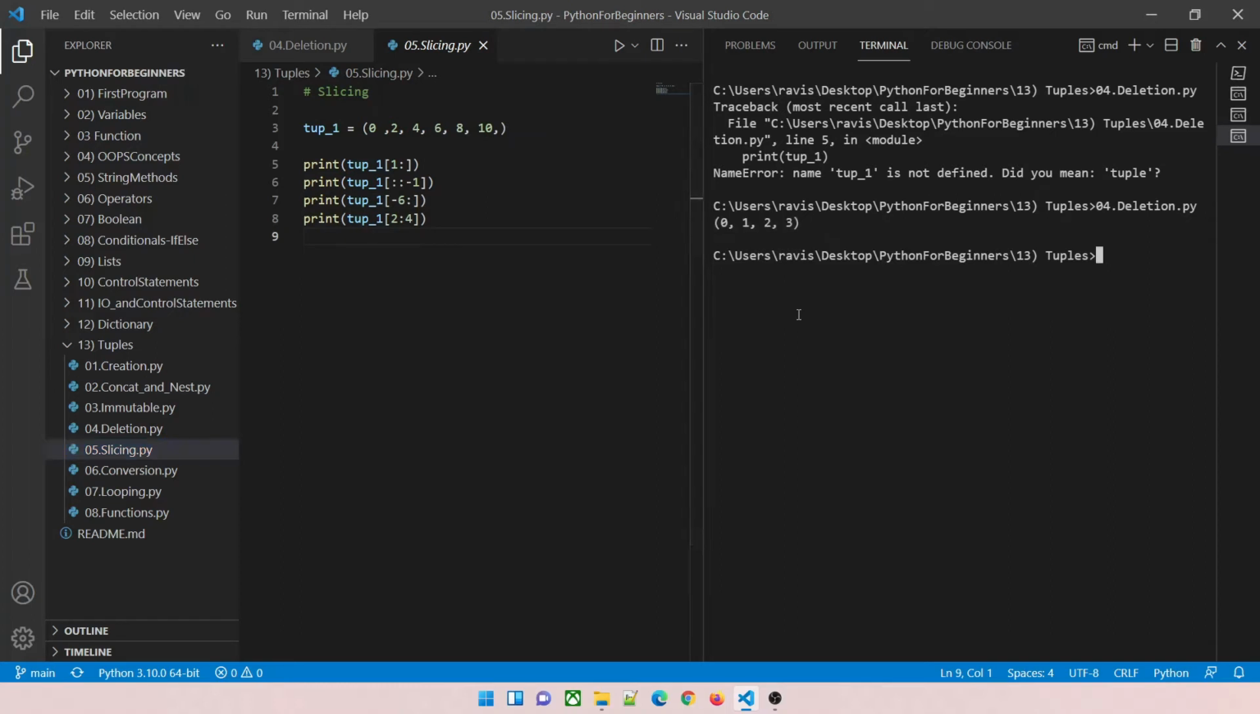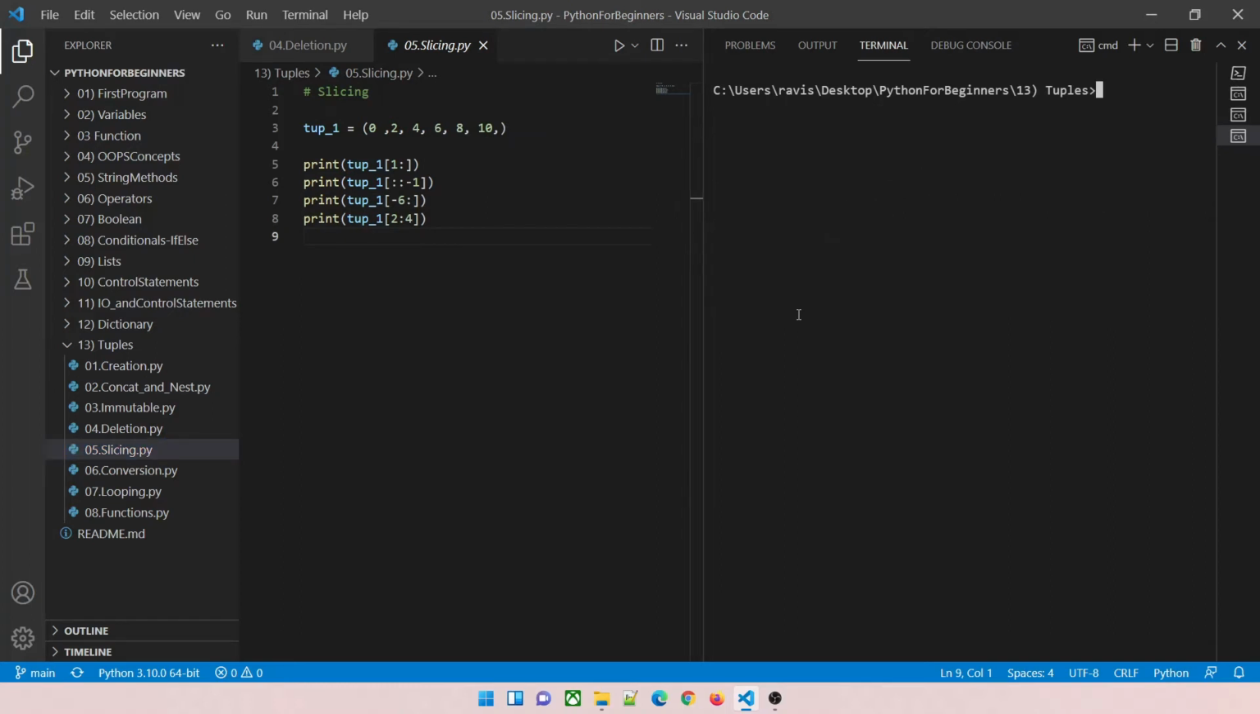Let's go to the slicing part and let me clean this. Before slicing, you need to understand how we give the index values. So index value starts from 0, 1, 2, 3, 4, 5, and negative values -1, -2, -3, -4, -5, and -6. Okay, so now let us run this and try to understand what exactly is happening over here.